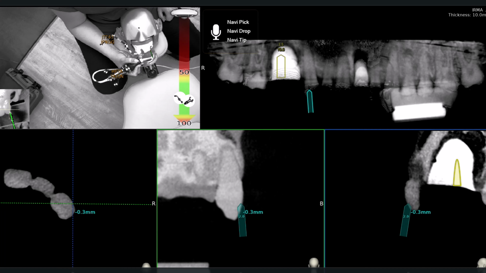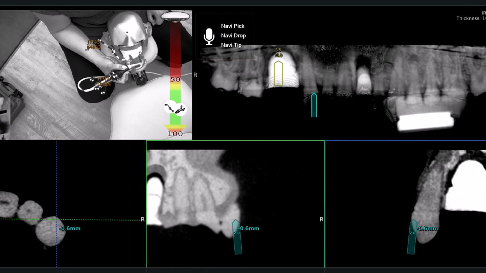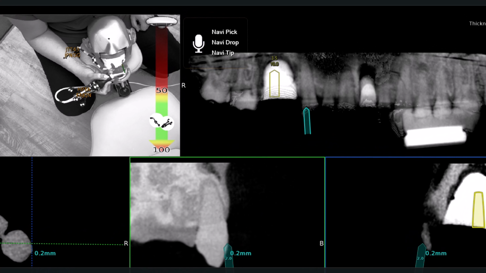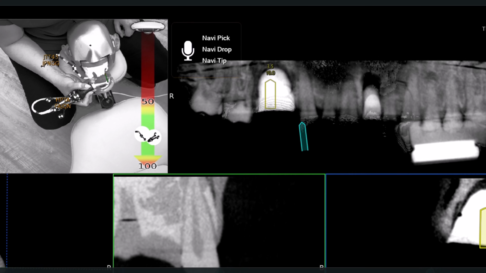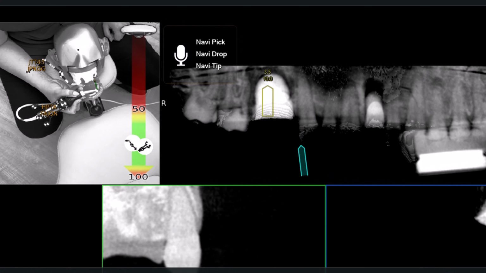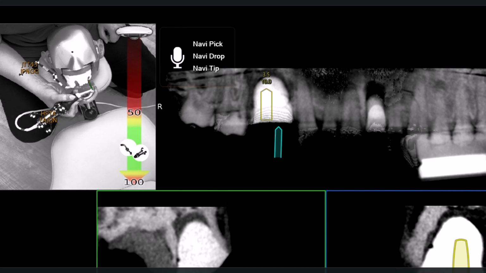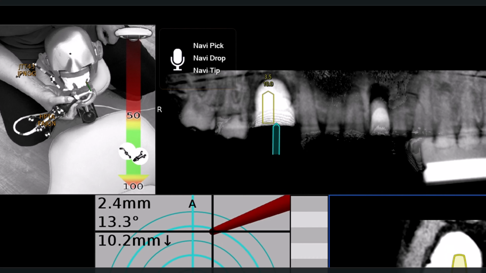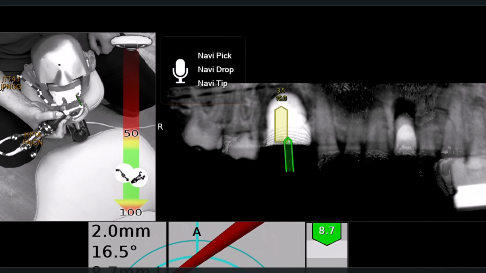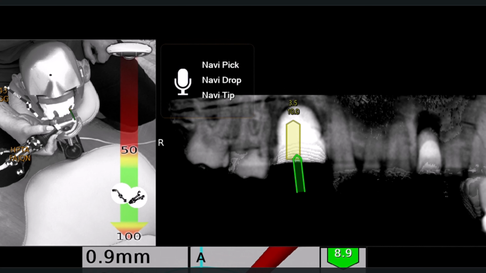Use Navi-Pick to select an existing implant for repositioning or to place a new implant at the site. Simply bring the drill tip close to the implant or the area where you want to add a new one and say Navi-Pick. The implant will then attach to your handpiece, ready to be moved.